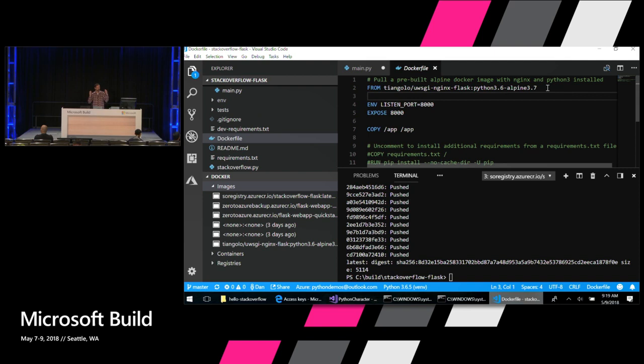All that stuff is very complicated, but somebody else out there has done the hard work for me. All I need to do is use that image, listen on port 8000, and then copy my code into the container. And that's really what I've done here.